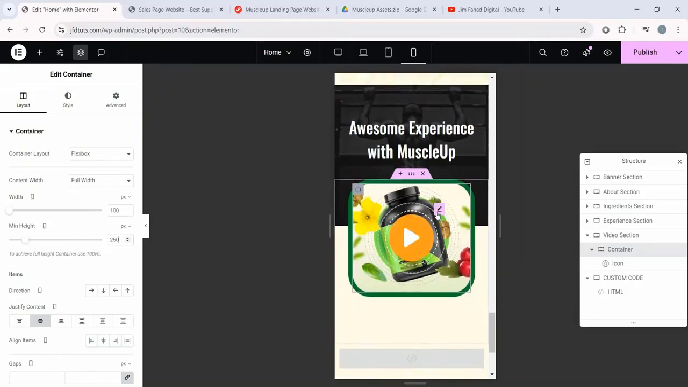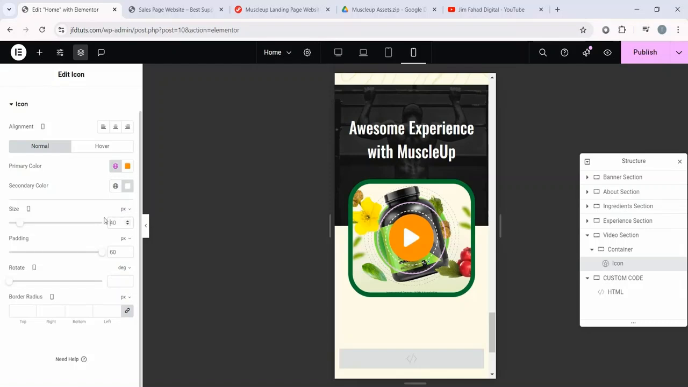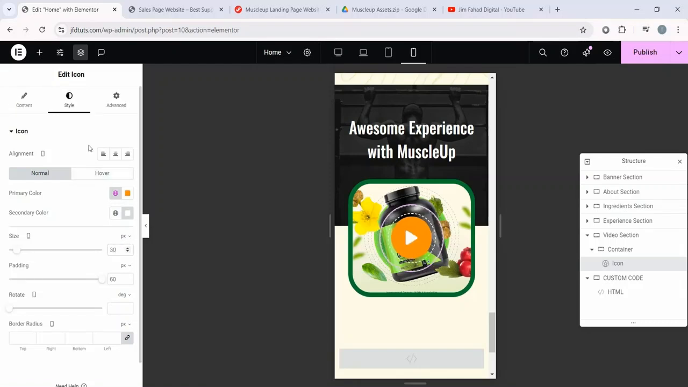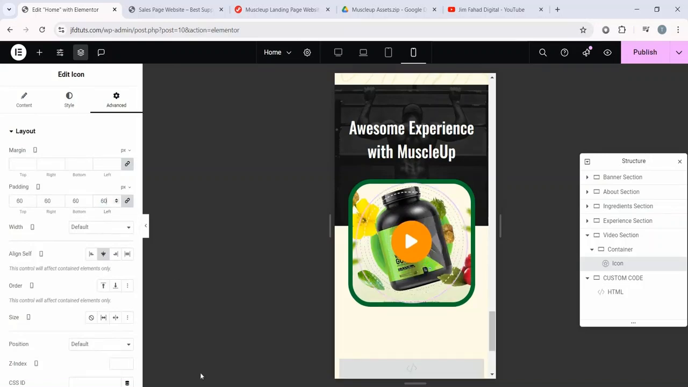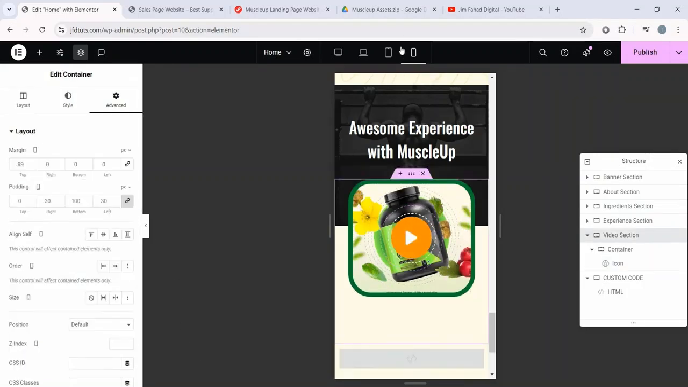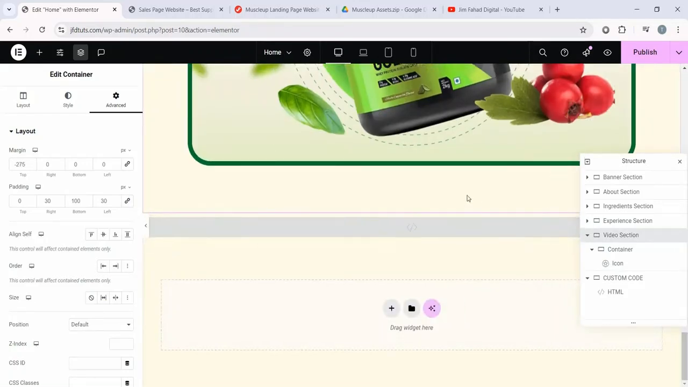And finally we can just grab this icon and decrease the size a bit, like 30 pixel. And let's go to the advanced, and inside the padding, let's link all the padding and make it 60 pixel. Alright, so this section is fully responsive and done. Let's now move to the next section.